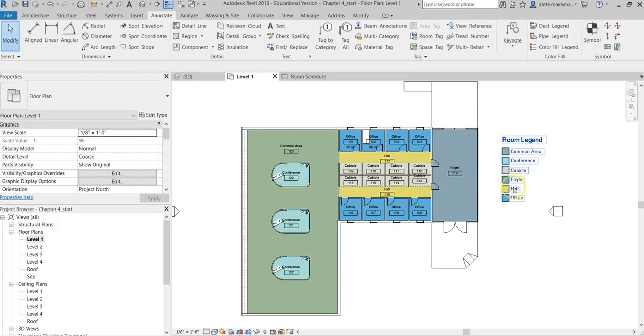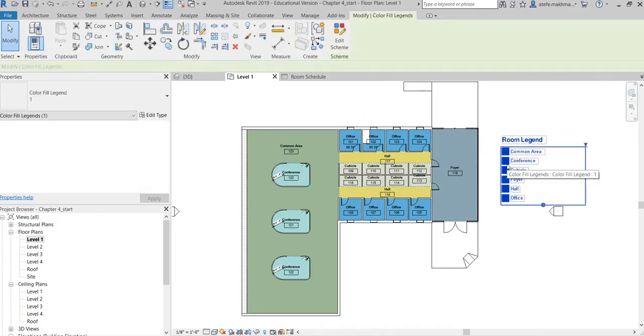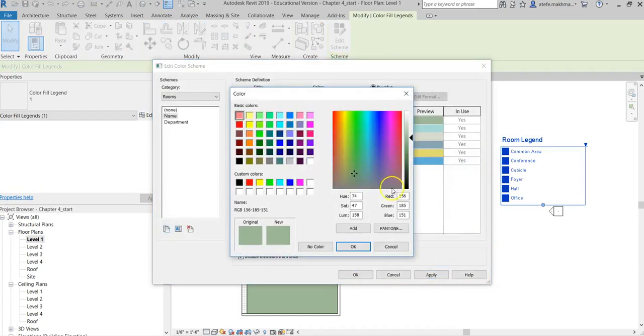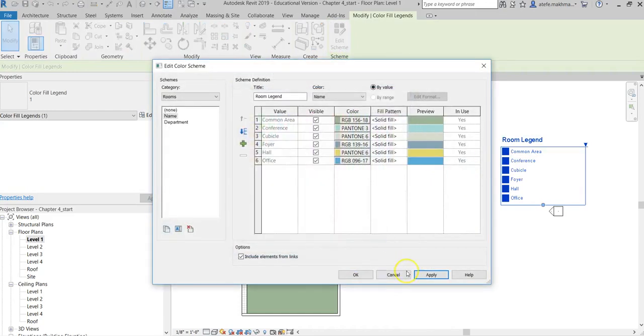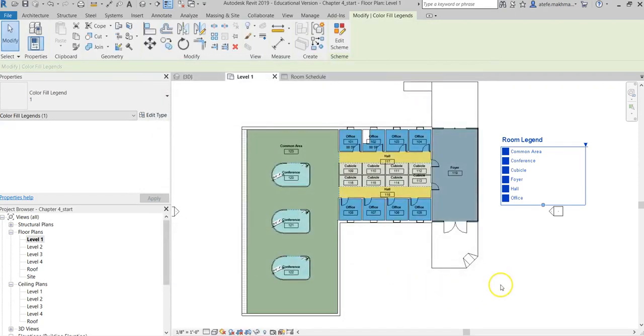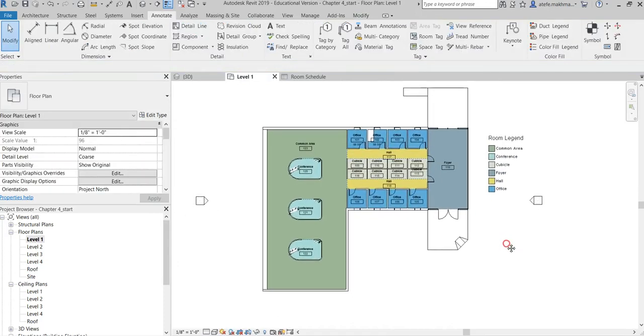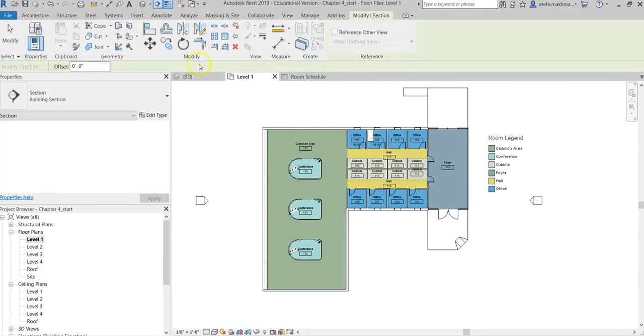Okay, and there we go. It creates colors. They are different from each other, and we can modify them. If you click on it and say Edit Scheme, you can change the color. I'm not going to change them now, but in the assignment, I'm going to ask you to change the colors. Another thing I want to do is to add a section.